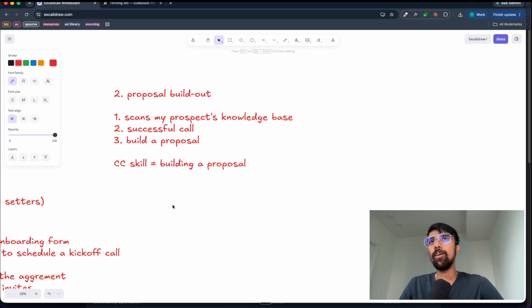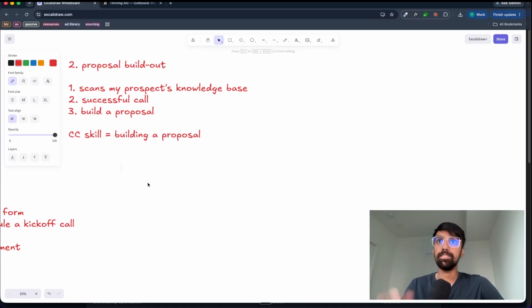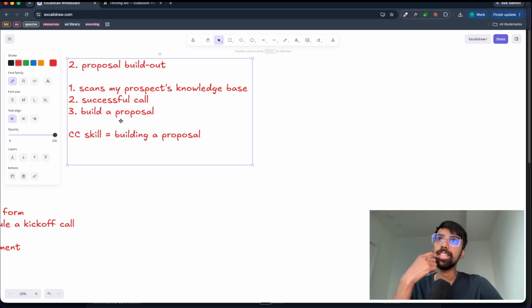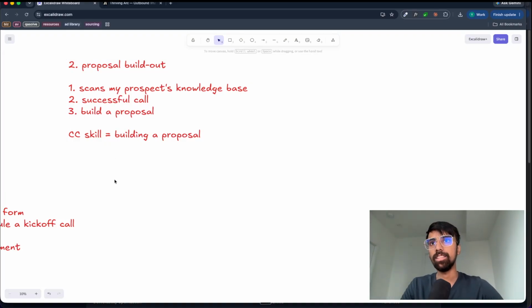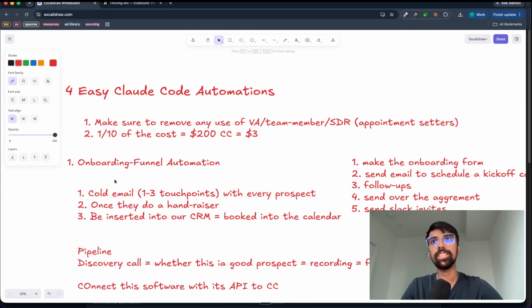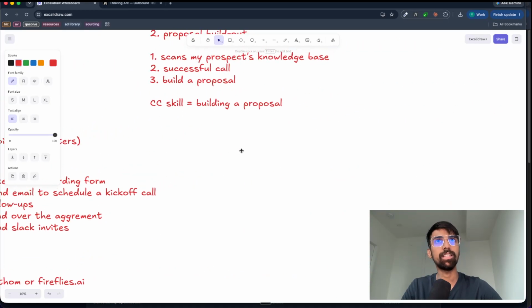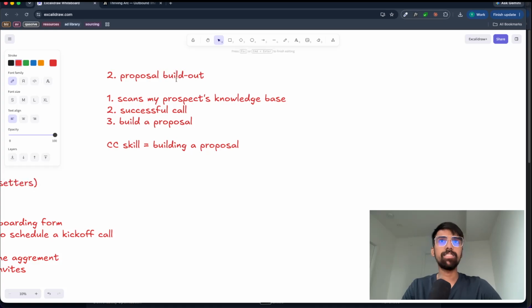But yeah, that's the second thing. This saves me so much time, because anytime I want to send over a proposal, I don't have to write anything manually. I just have to edit a little bit here and there, but the entire thing is built completely automatically. So it's so easy. These two things alone, onboarding funnel automation and the proposal build out, together save me anywhere from 2 to 5 hours per week.